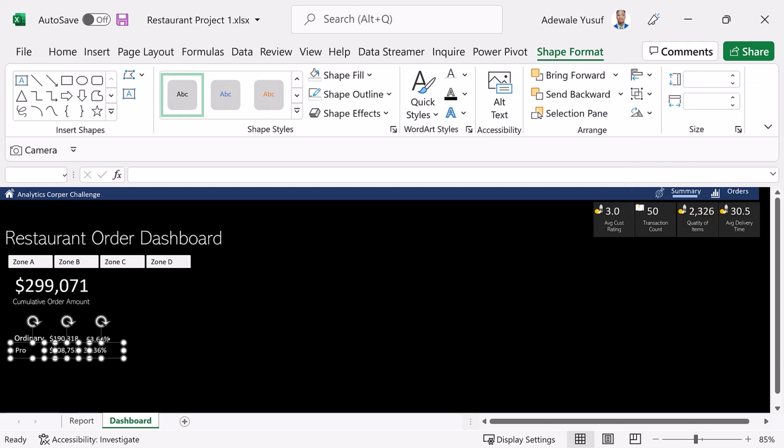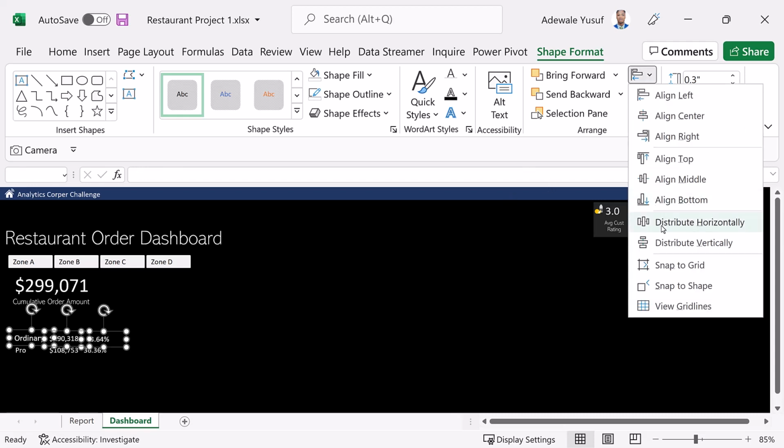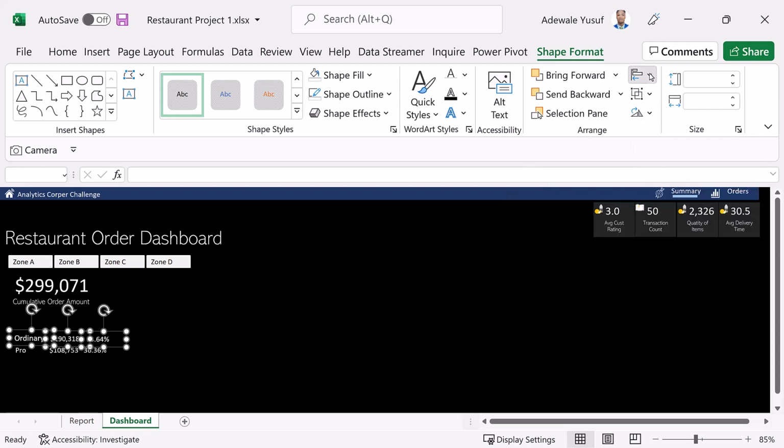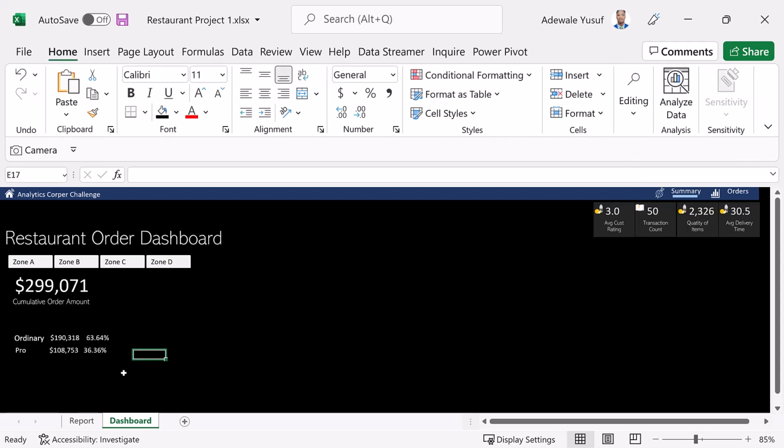Okay, so I'll do the same thing for this guy and this guy. So distribute horizontally and then align top. Okay, so this way they are all on the same page, and then it's looking nice and clean. Okay, nice and clean here.